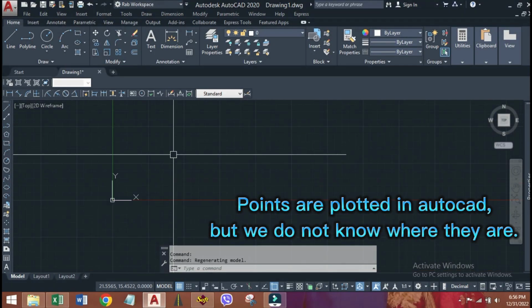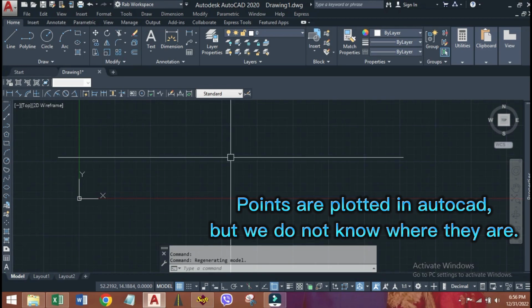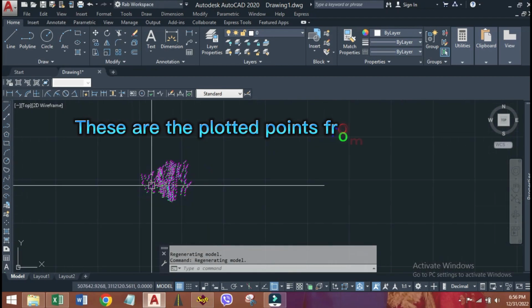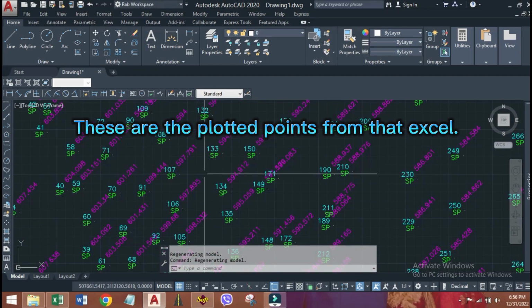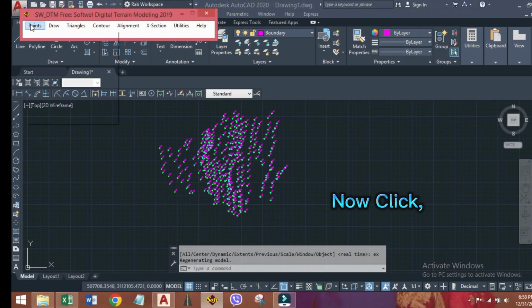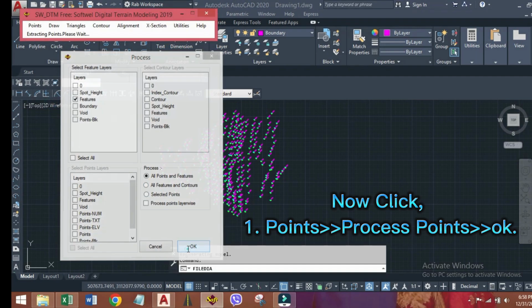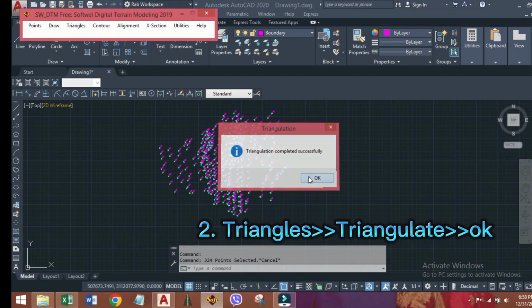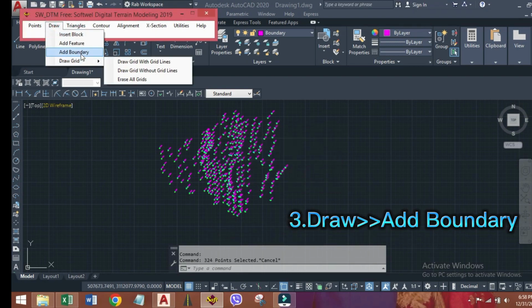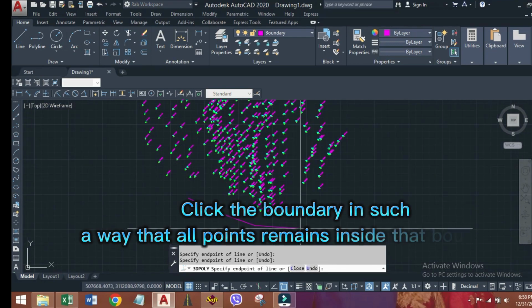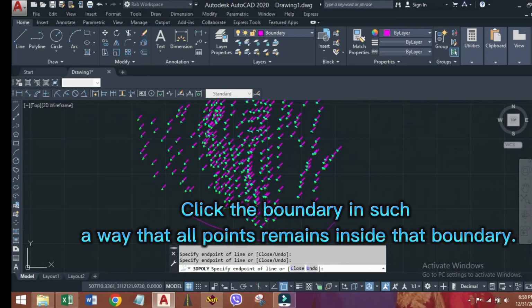Points are plotted in AutoCAD, but we do not know where they are. Press Z for zoom and X for extents. It will take us where the points are plotted. These are the plotted points from that Excel. Click the boundary in such a way that all points remains inside that boundary.